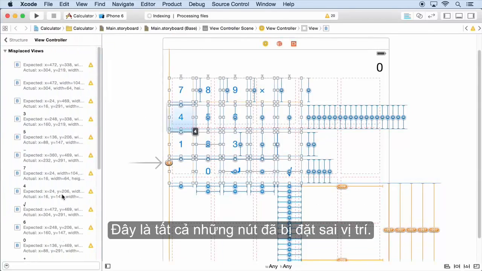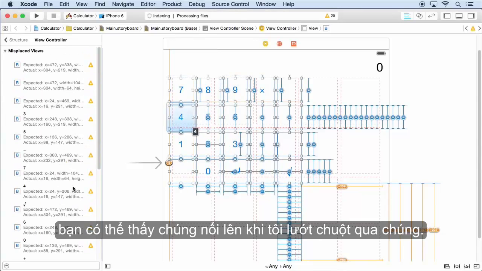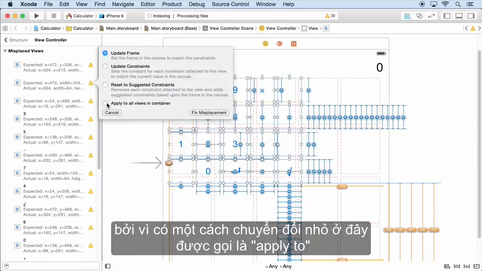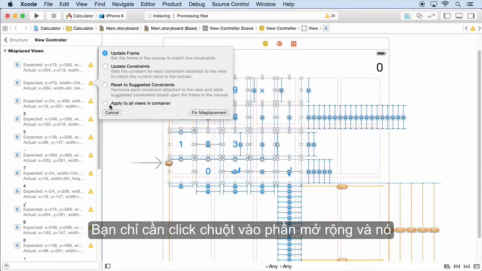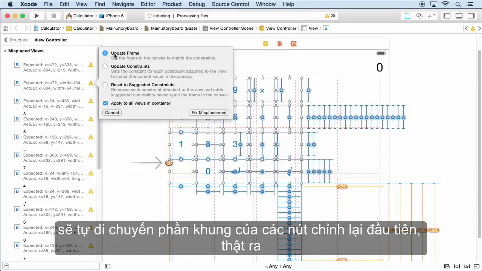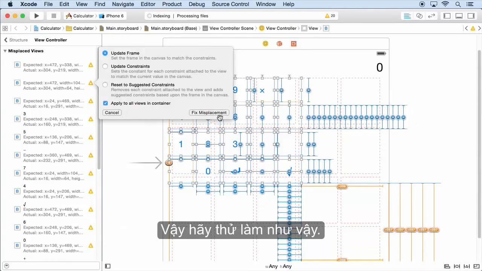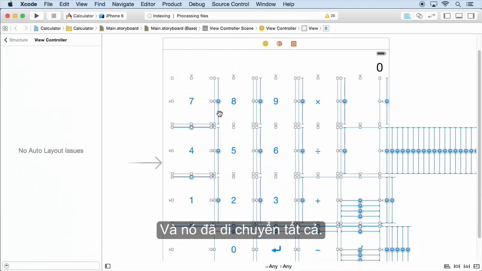We click the yellow. Here's all the things that are in the wrong place. This is all the buttons. You can see they highlight as I mouse over them. And you can pick any one of them to fix this, because there's a nice little switch here called Apply to All Views and Containers. You don't have to click on each one and have its frame update to the proper thing. You can just click Apply to All Views and Containers, and it's going to move the frame of all the buttons to fix the fact that they're in the wrong place based on their rules. So let's try that. I'm going to hit this button right here, Fix Misplacement, and it moved them all.